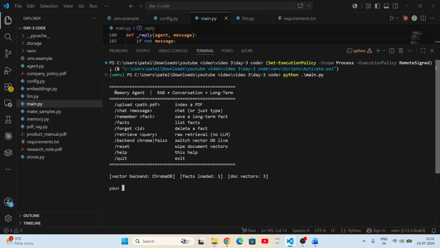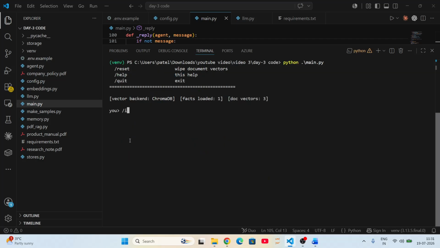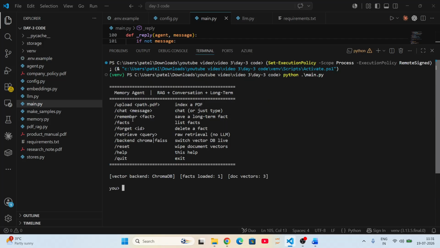Can you see? The memory agent is here. The rec plus conversion part is here, and then long form is here. So number one option, if I use this slash here, if I use upload here, I can upload the file, right? If I want to do the chat, I can perform it here. If I want to perform this, I can get more and more idea. So now, let's suppose I want to work with that, I want to perform multiple things.